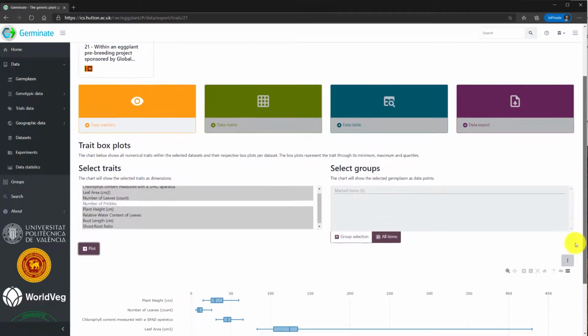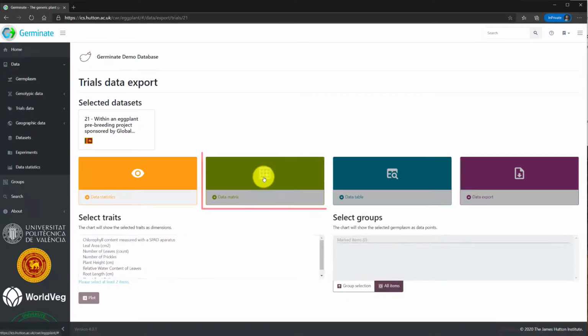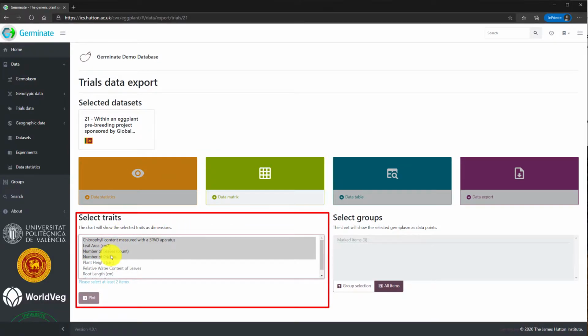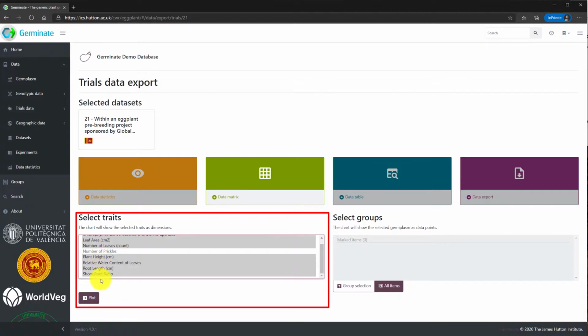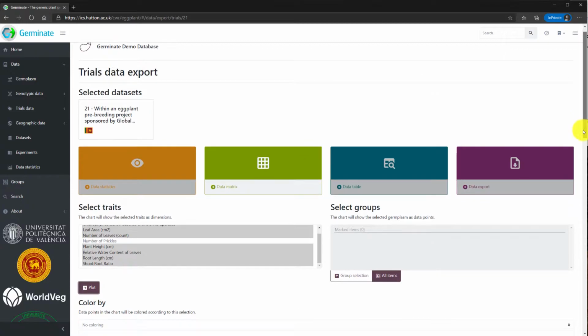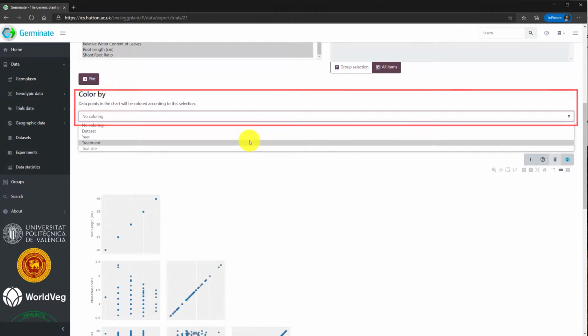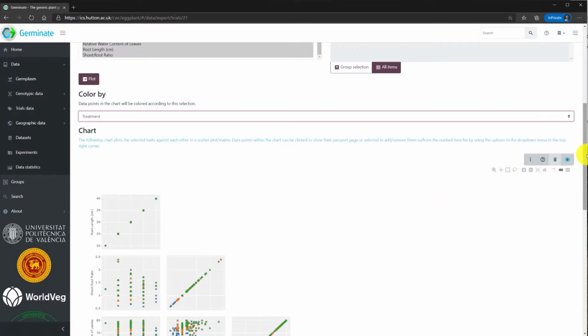The box plot visualizations show the maximum, minimum, median, first and third quartiles for the dataset and are interactive, but what if we want to get more detail? Click on the data matrix, then select traits again like before. Now under Colour By, choose the treatment option to colour by treatment.